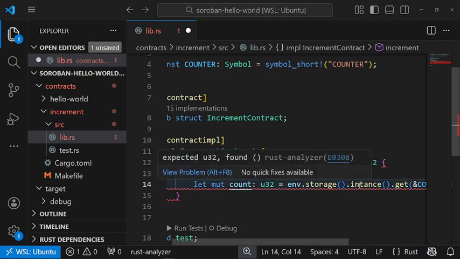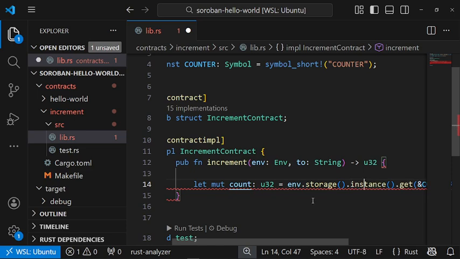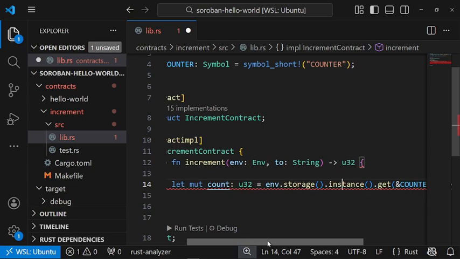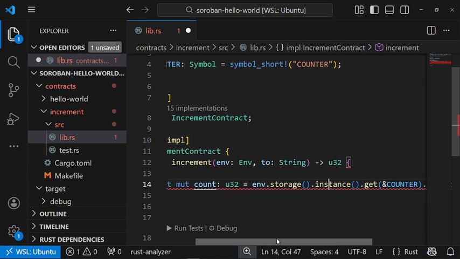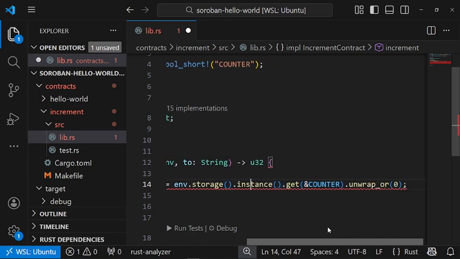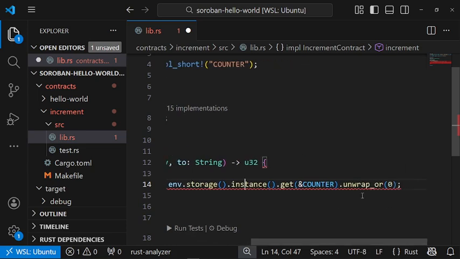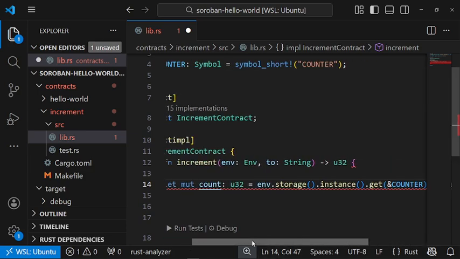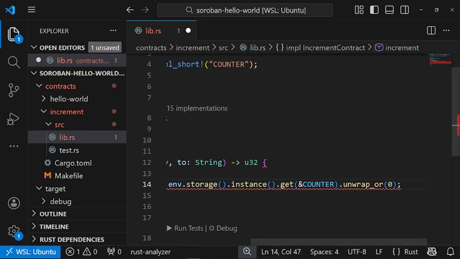And here we have to fix this. So let mut count, which is a u32, equal env storage dot instance, and then we're getting a counter, and it's pointing, and if it's pointing to nothing, then it's going to be equal to 0. Count is going to be equal to 0. So that is what is happening here.